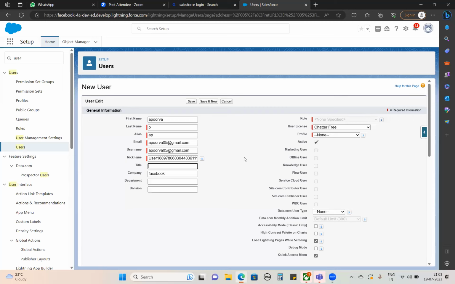So this is where you guys have to understand the concept of license. What is license in Salesforce? In order to use the org, you need to have a license. License is like paying the amount.